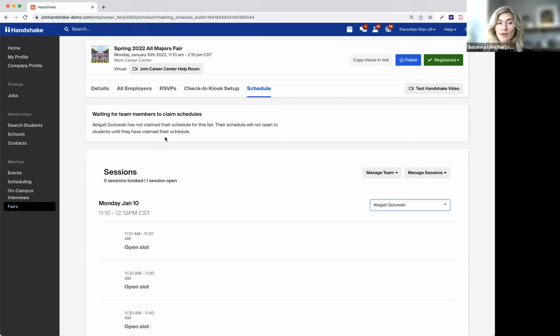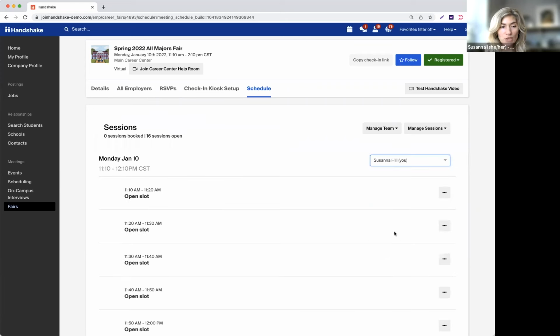This is a really important step. Abigail needs to go in and claim their schedule before any students would be able to sign up with Abigail. So you tell your teammates to look out for that email, inviting them to claim their schedule. If they miss the email, all they need to do is log into Handshake, navigate to the fair, navigate to their schedule page, and they'll see a pop-up window here asking them to claim their schedule. And they can claim their schedule in that way if they miss that email. So once my teammates have claimed their schedule, I would no longer see this warning at the top of the page.